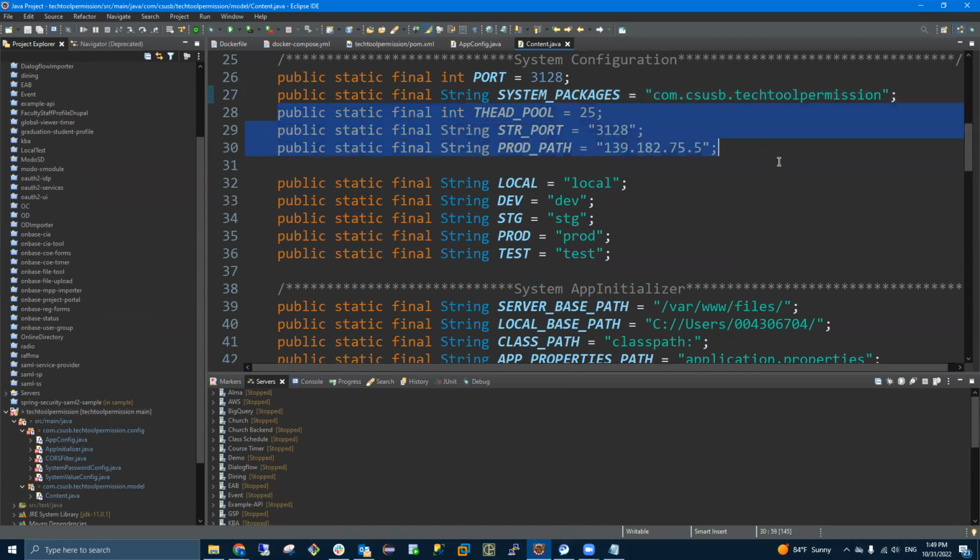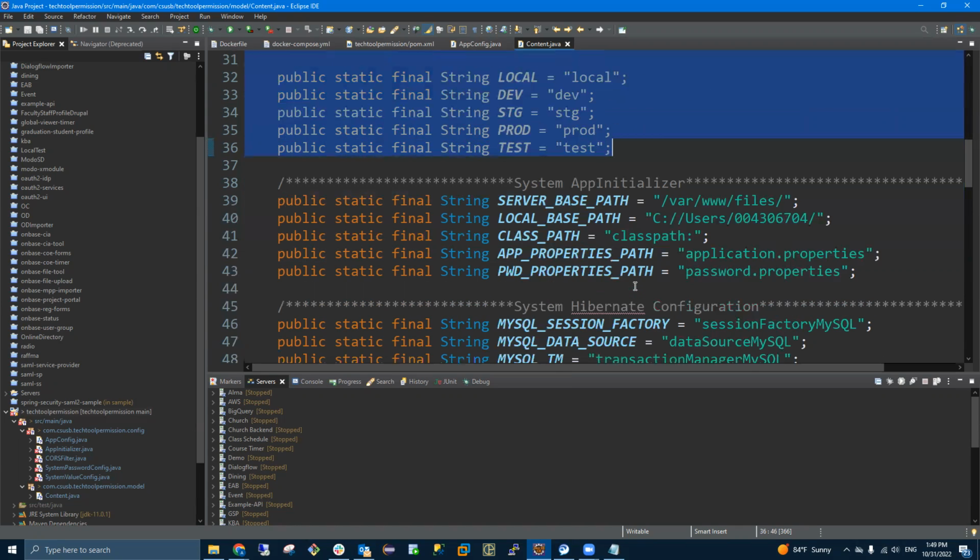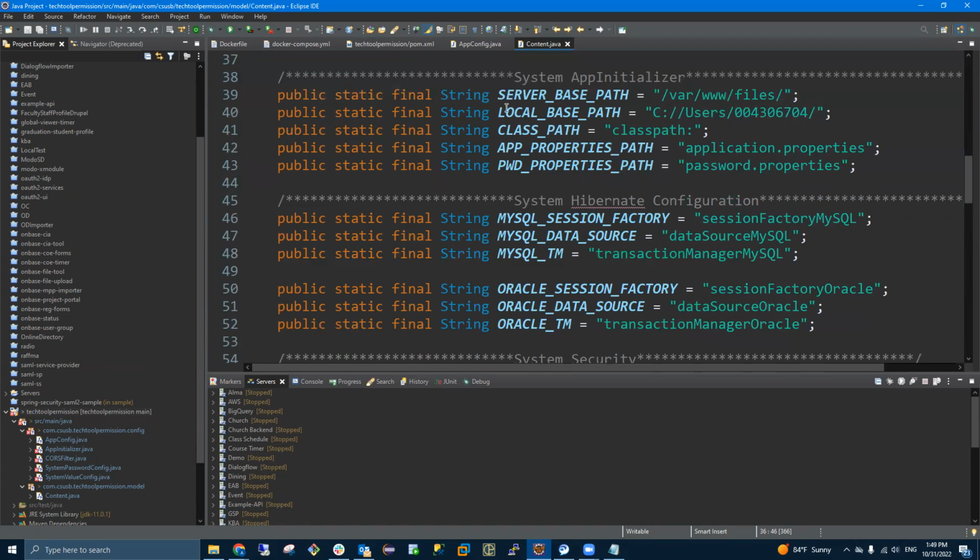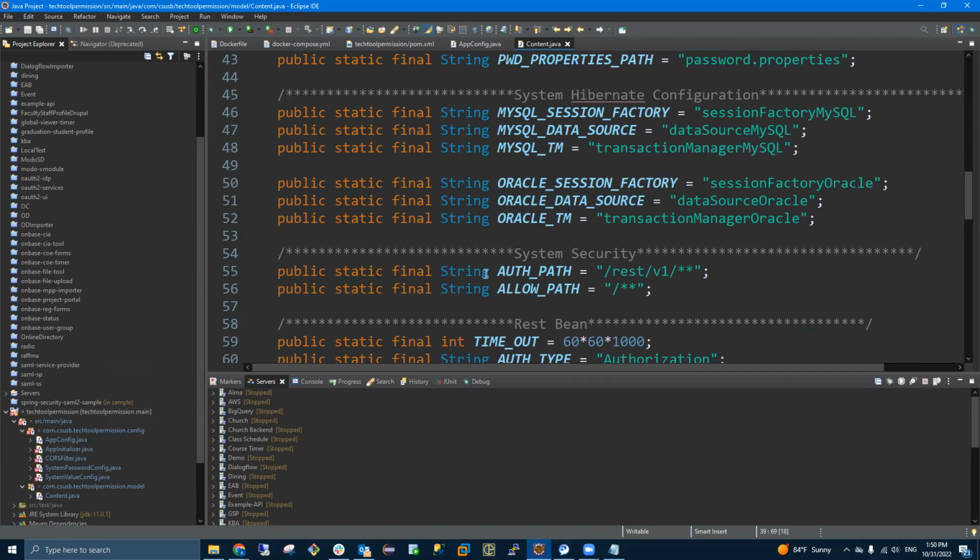And this is just some other convenient stuff. If you need it, keep it for yourself. You can just copy my structure there. If you don't, you can just remove it. And there are some other convenient static finals. What is static final? It means those object values cannot be changed.